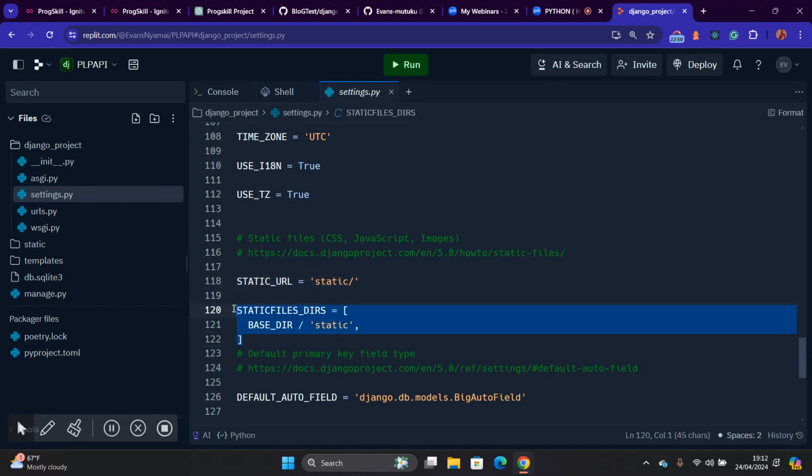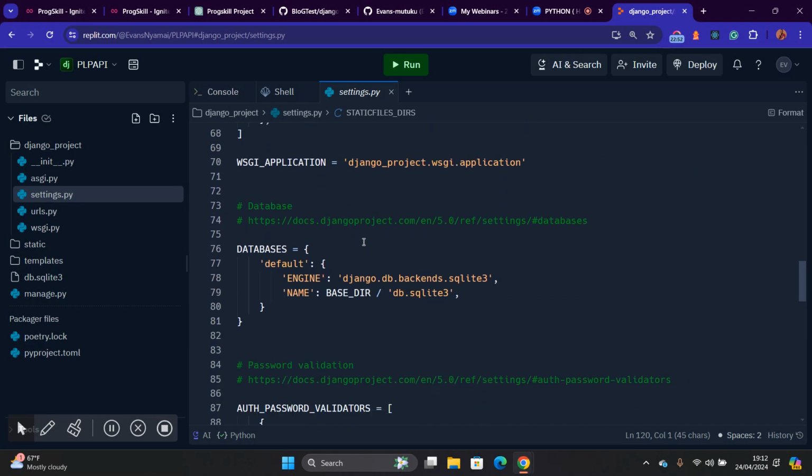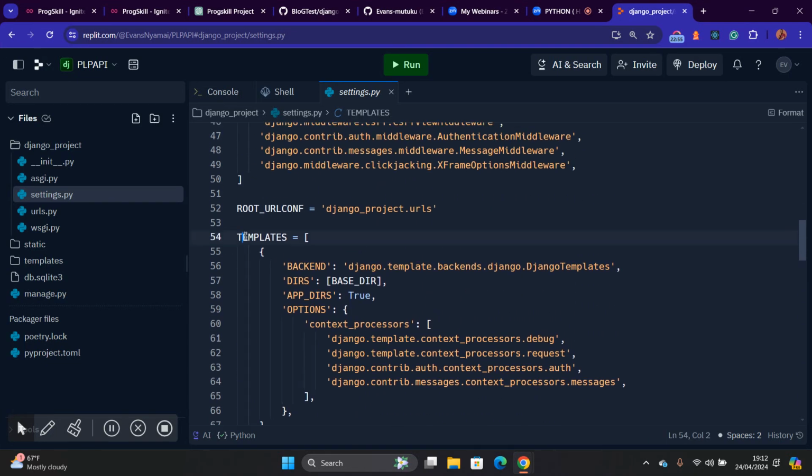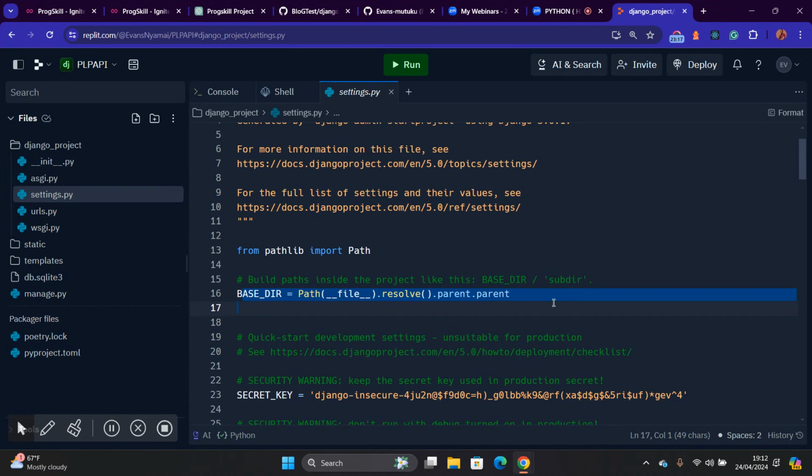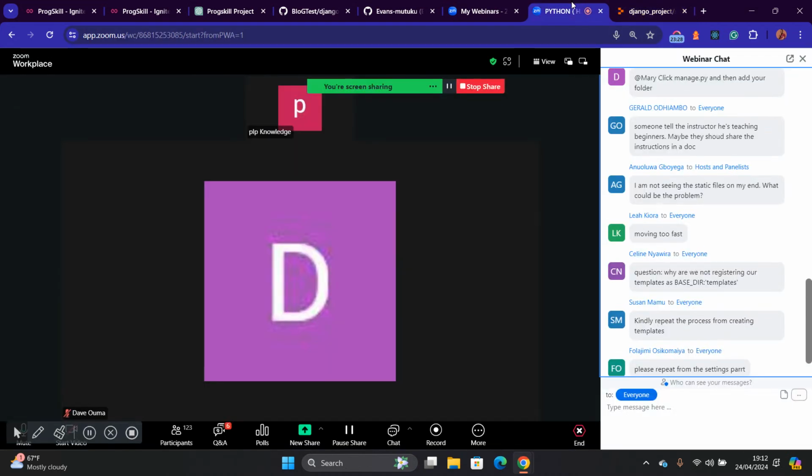Once you register your CSS, also make sure that when you go to the templates, you see these templates on line 54, we have these directories. In our directories, register anything that has been named templates inside this base directory. And the base directory, just grab everything and register it inside here. So that was simple, and everything has been taken care of by this line of code over here. You have not written this code; it was automatically generated once we were creating our templates.